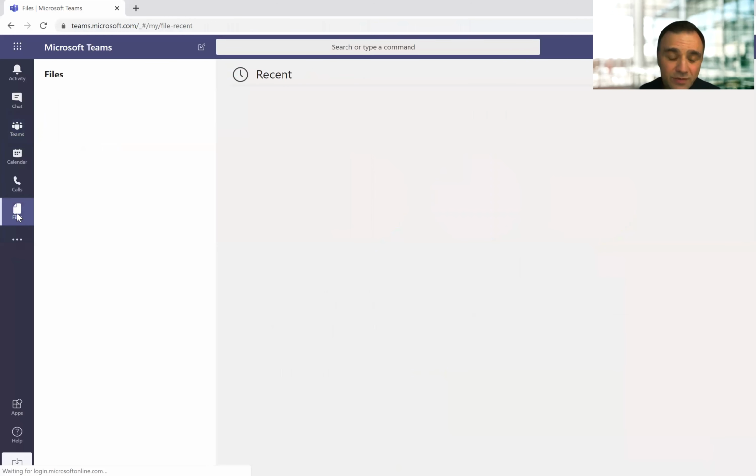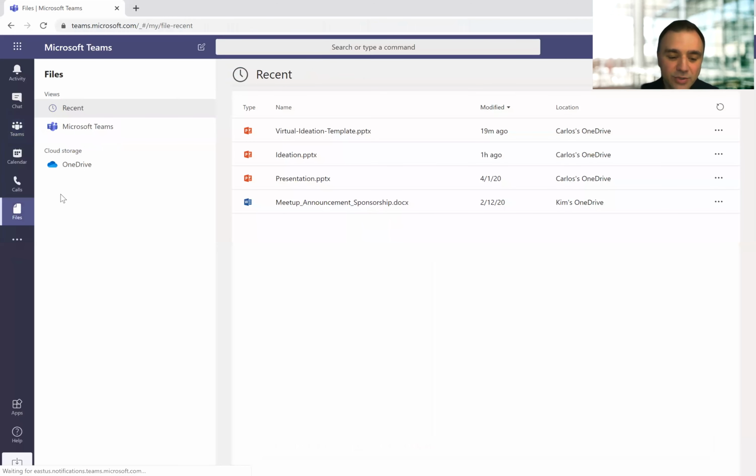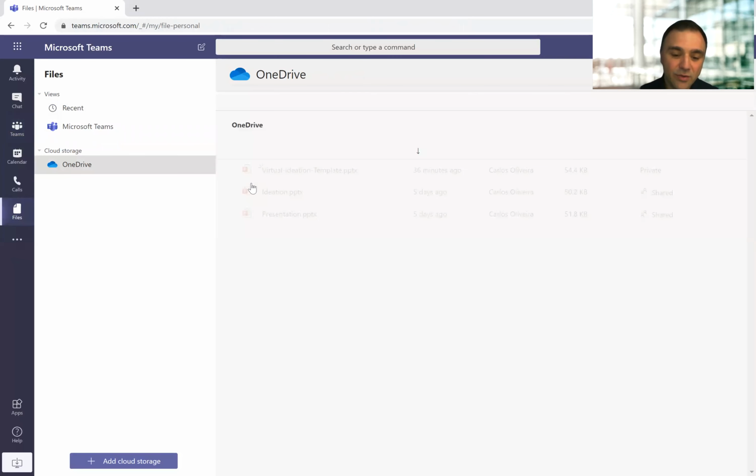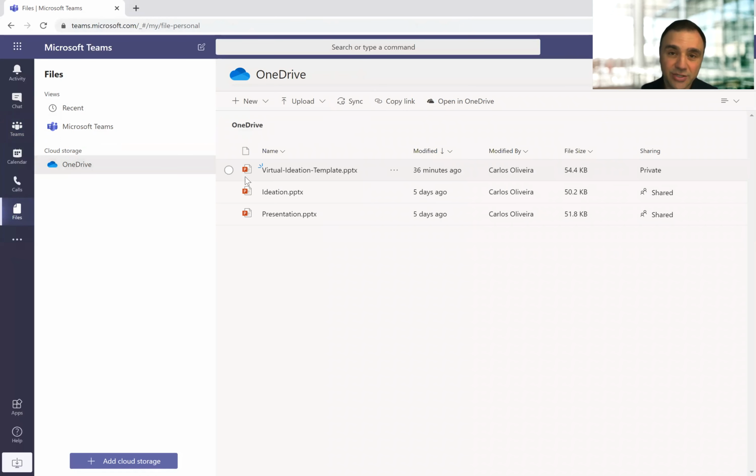Once you've got the Files folder set up, you'll notice that you have OneDrive as an option. So in OneDrive, you can create a new PowerPoint file that you can then share with your team, or you can upload an existing template. So you'll notice that you'll have access to the virtual ideation template in the same spot that you found this video. I will upload this template for you that you can use to collaborate with your team.